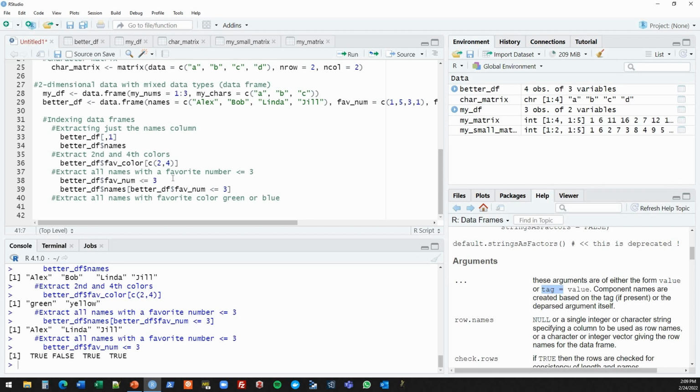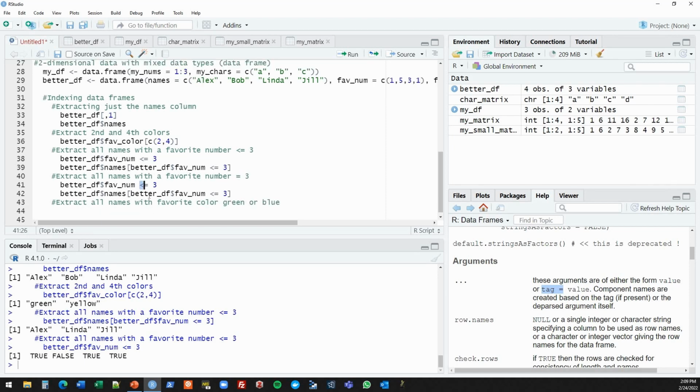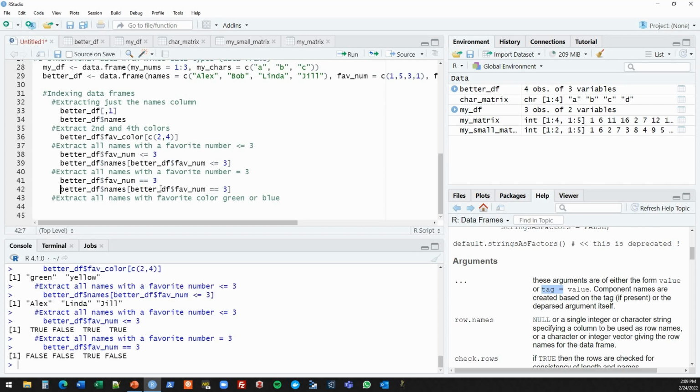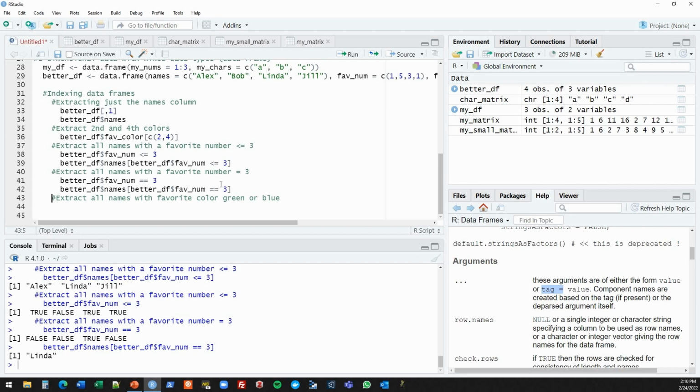That reminds me, I should mention that if we just want all names with a favorite number equal to 3, the notation for that is 2 equal signs in a row to create that logic vector. This creates a logic vector, and then this would pull that out. So just note, if you're doing an equal to comparison, you need 2 equal signs, not just 1, because if you use 1 equal sign, R thinks you're trying to create a new vector or a new object of some sort. Okay, so I digress.